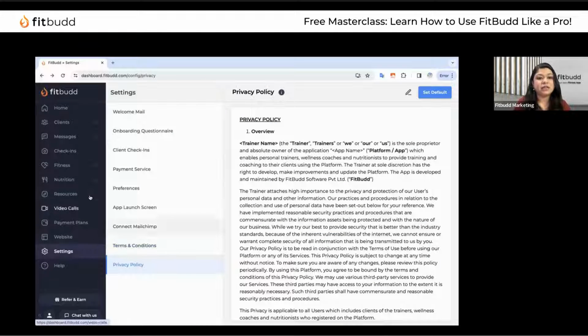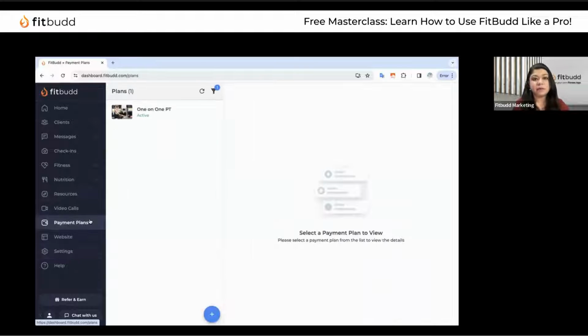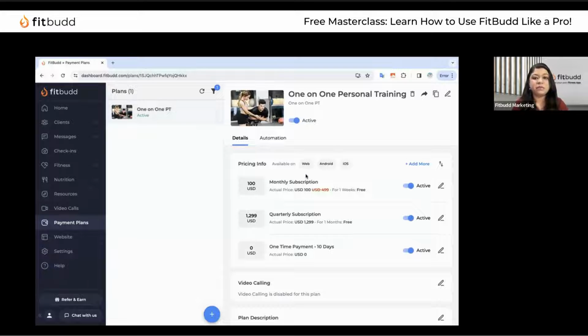Now, coming back to the main dashboard here. Let's talk about the payment plans now. Payment plans are basically the plans that you're offering to your clients, and these are the plans that they can purchase. What we mean by payment plans is anything that can be purchased either on the app or on the website. Within a plan, it can be a one-time payment plan, or it can be a subscription-based plan as well.